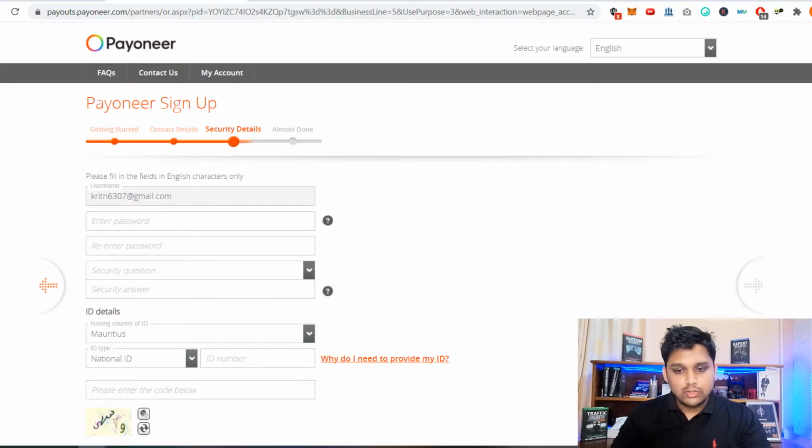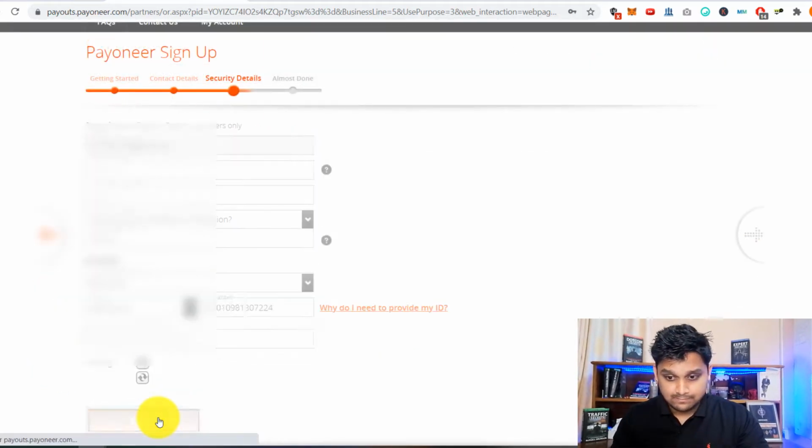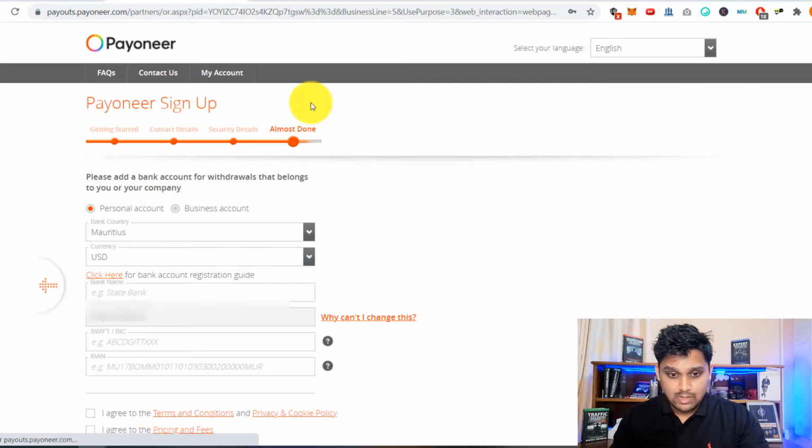So here you will enter your security details such as your password, your security questions, your ID details, and you will find there are 3 types of identification: national ID, driving license, and passport. So for this, I will choose national ID. So we click on next, and we are almost done.